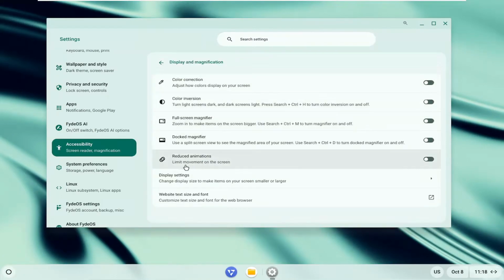And then going down where it says reduce animations, limit movement on the screen, you can toggle that on if you want to reduce animations, or conversely click inside that oval to turn that off so there'll be more animations. And that's pretty much it.